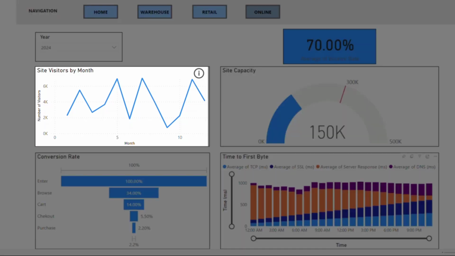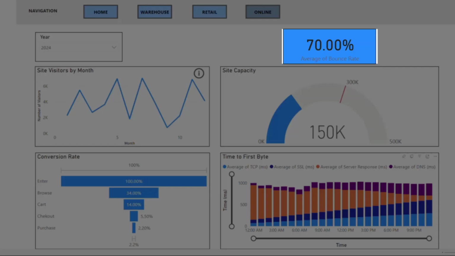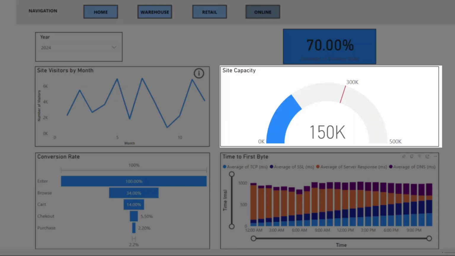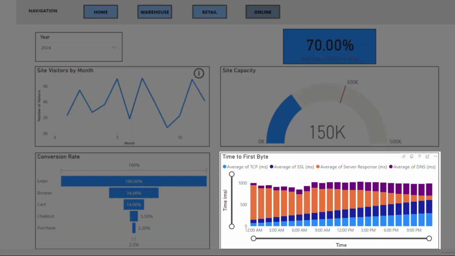There is a line chart showing visitors by month and a funnel visualization showing how users are converted. There is a card displaying the average bounce rate and a gauge showing site capacity. There is a warning shown in red to indicate that the number of users is exceeding the optimum site capacity. There is also a stacked bar graph which shows the time to first byte for users. This graph has zoom sliders to make reading the data easier.